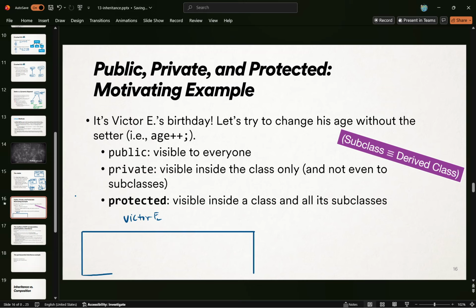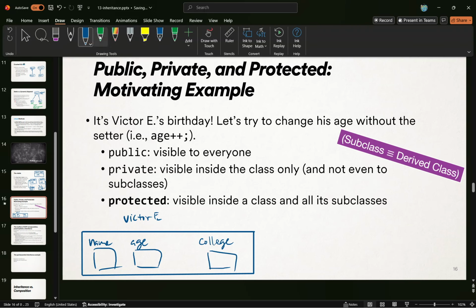Victor E had a name, right? And an age, but they were inherited. And he has a college, and that was part of himself, right? That was the new added thing. So the name and the age parts were inherited from animal.